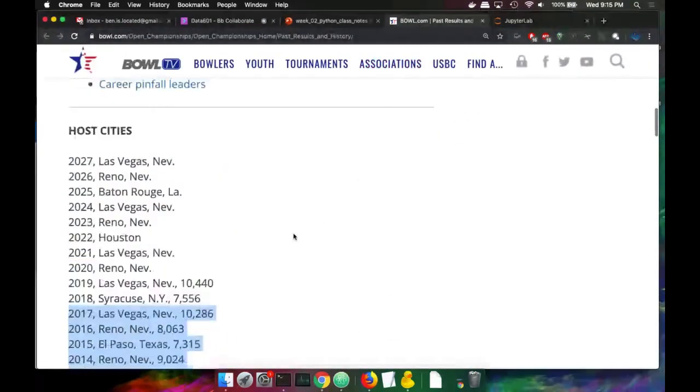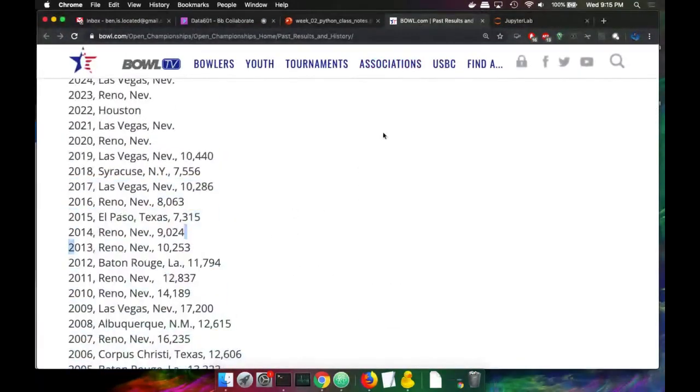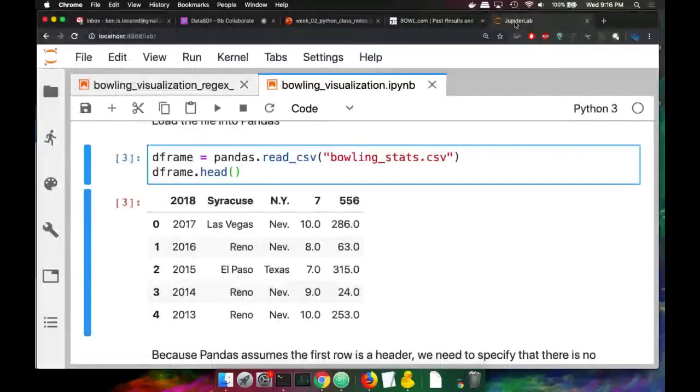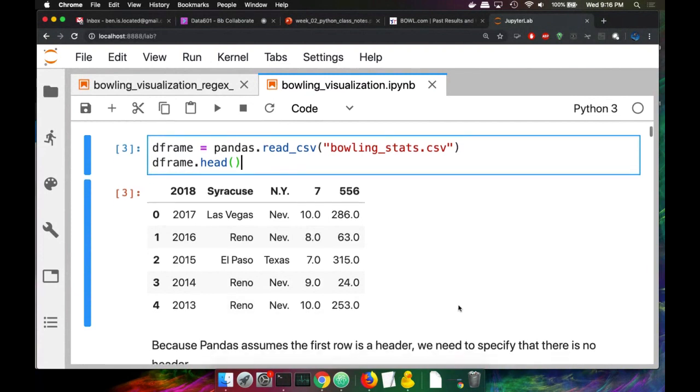Let me zoom out here. Exactly. So it looked at that and said, okay, this is comma separated values, and so the 10,000 comma 440 is a new column, and so you're just like, well, that's unfortunate because that's not what I intended at all. And it interpreted the first line as a header.